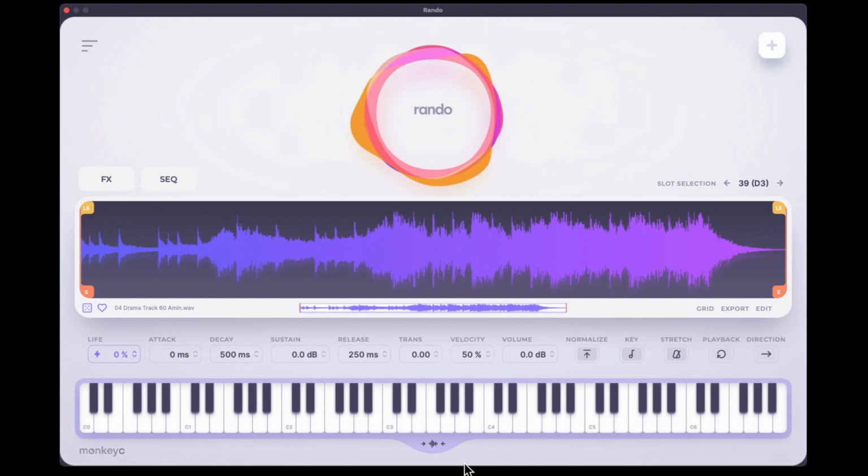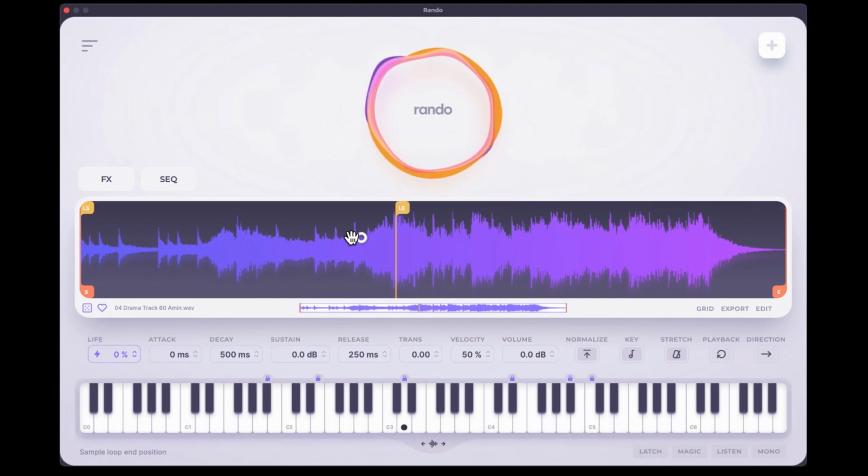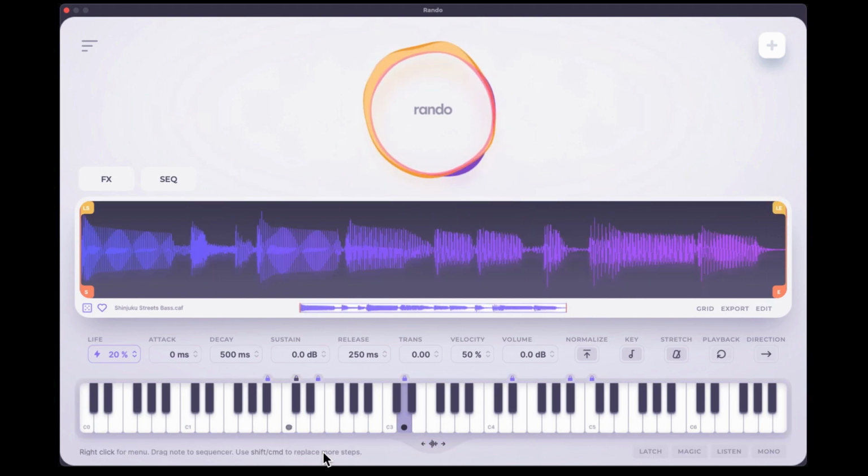You basically have a whole playable. I could change the loop end so that it didn't ever go on to the orchestral section.